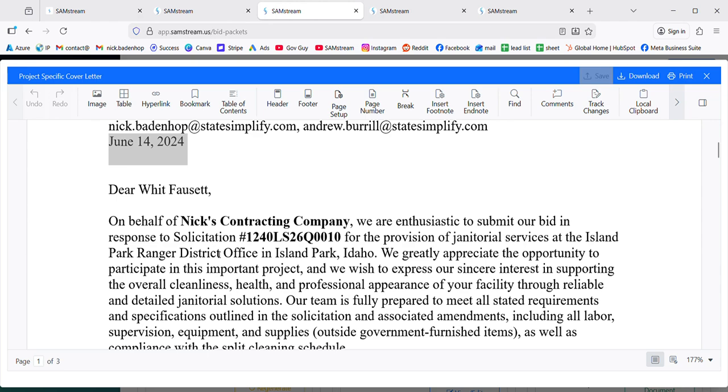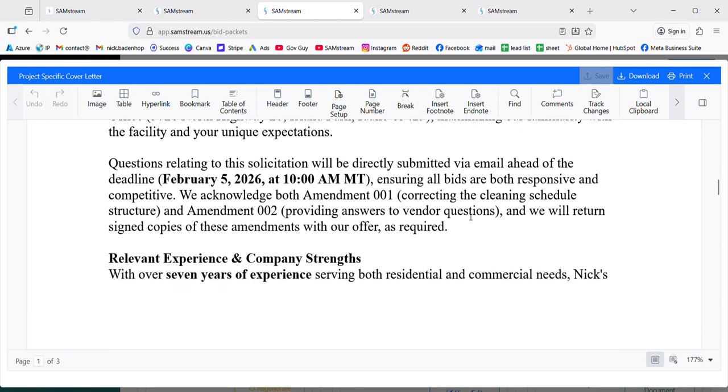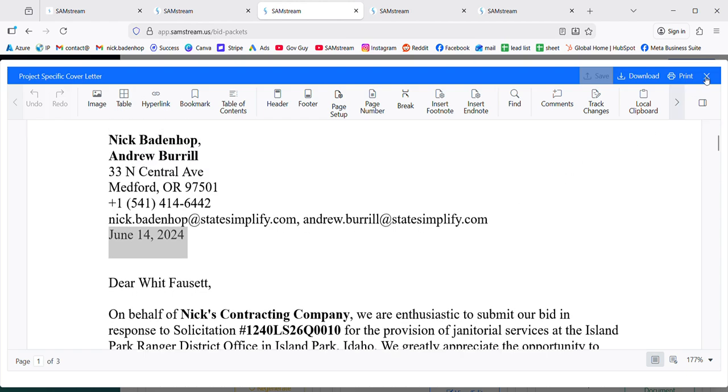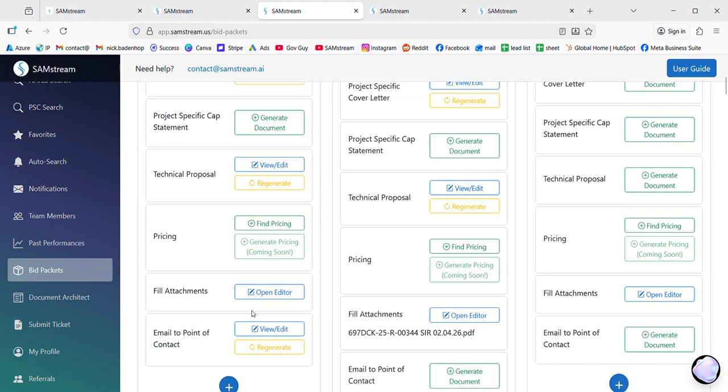Once again, pay attention to dates. It lets them know that we are registered and active with SAM. We acknowledge all amendments, and our reps and certs are up to date, and to please reach out if there's any missing information. So once again, this is just the very top. This is custom to the project that we're bidding on, and it created that for us in about 30 seconds. Same with our email, which is done here.